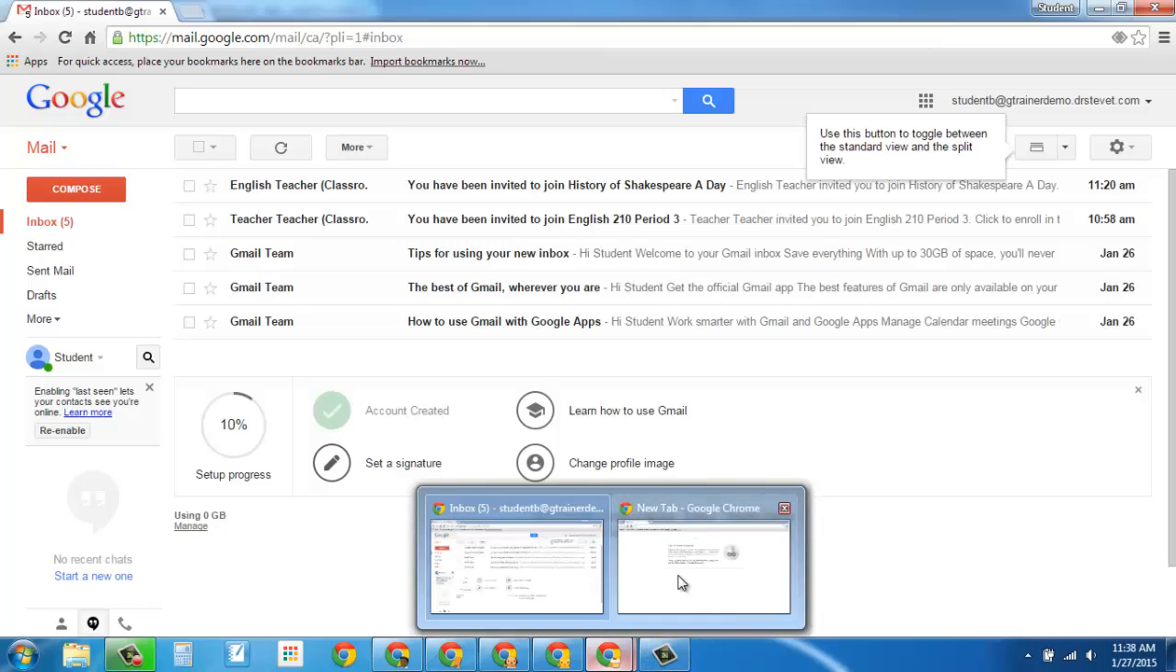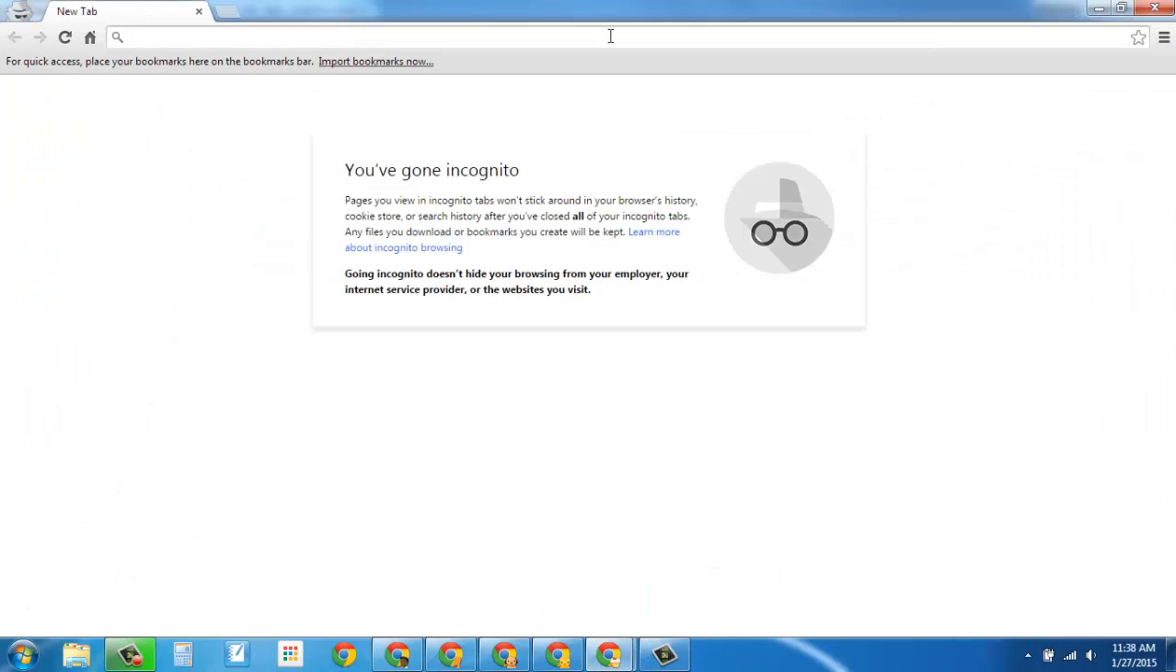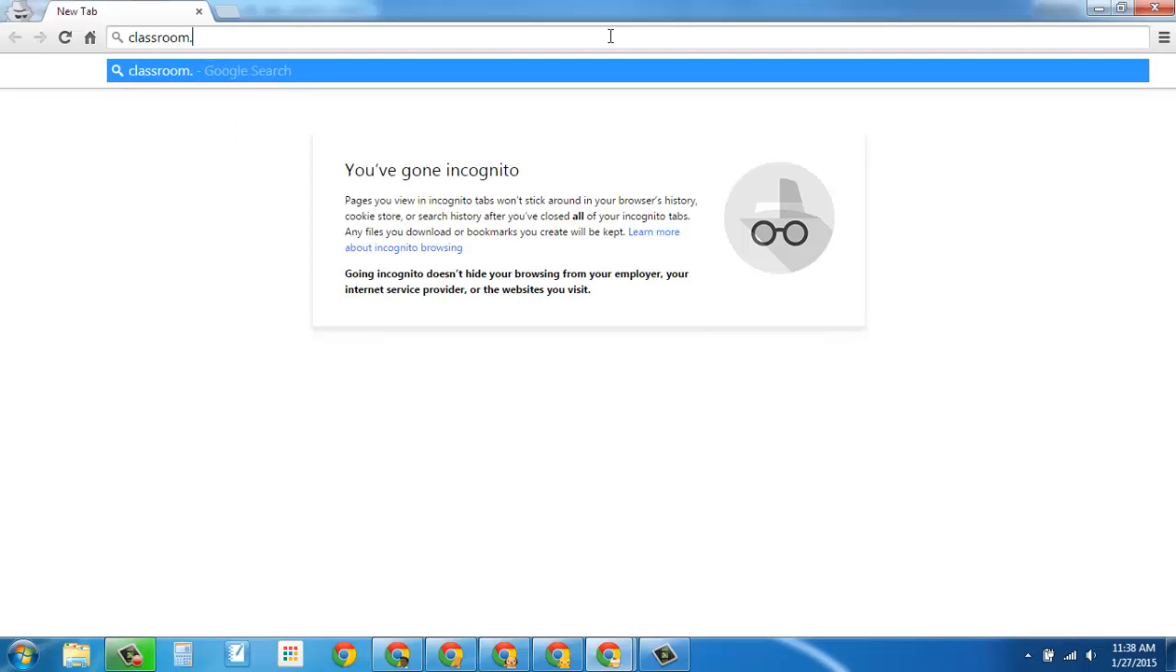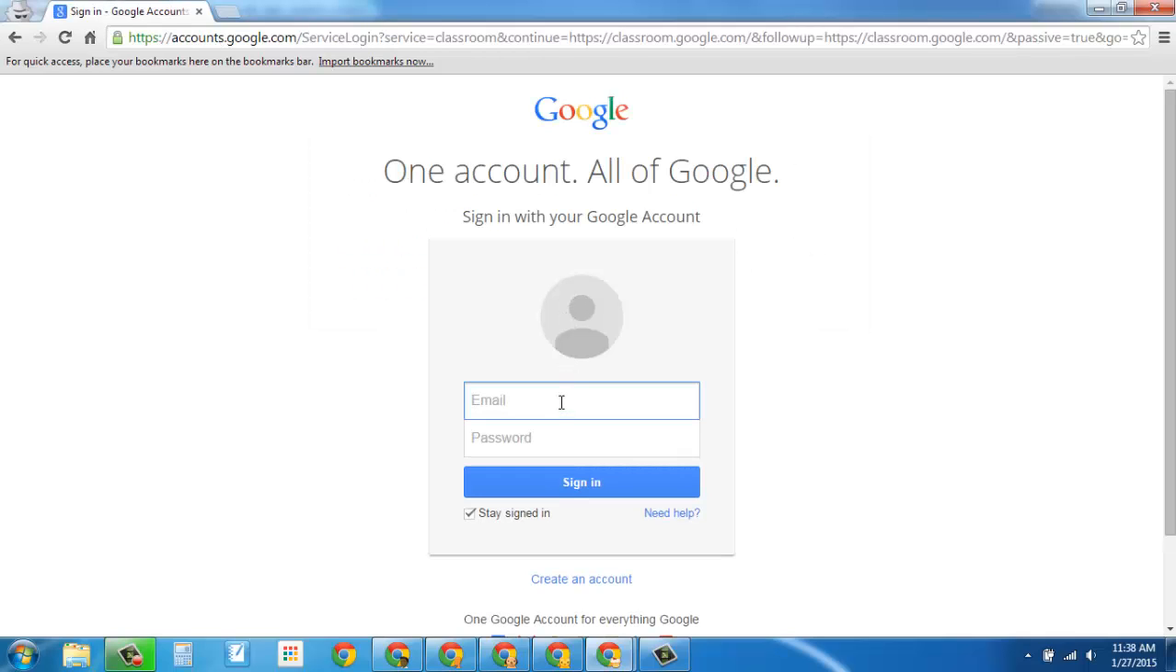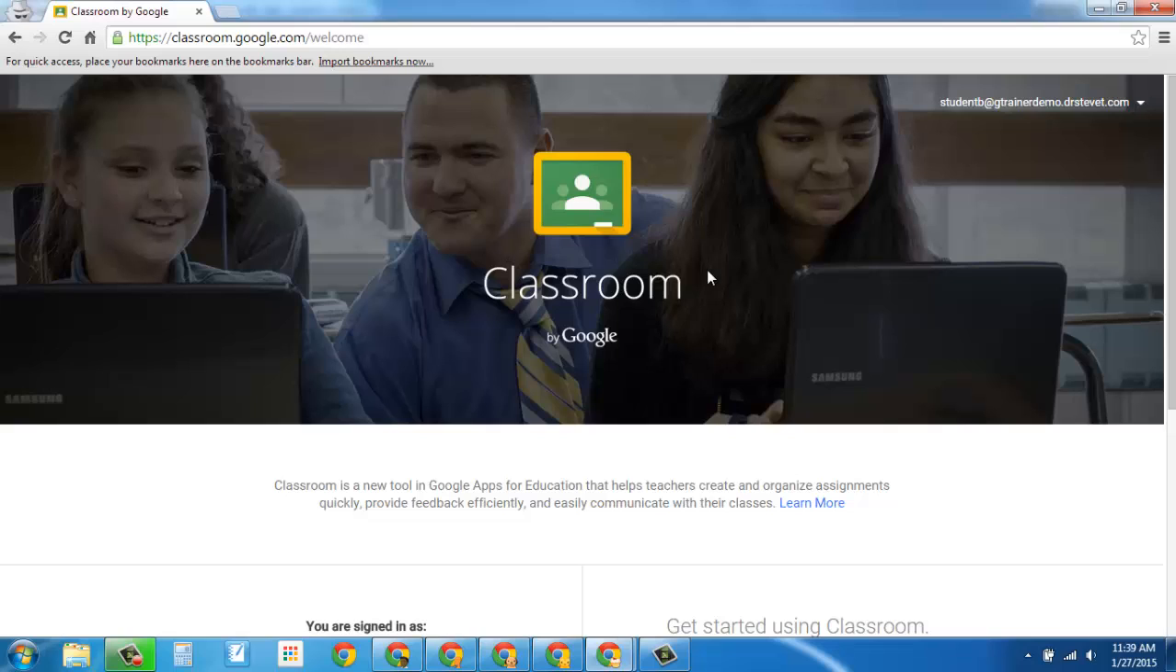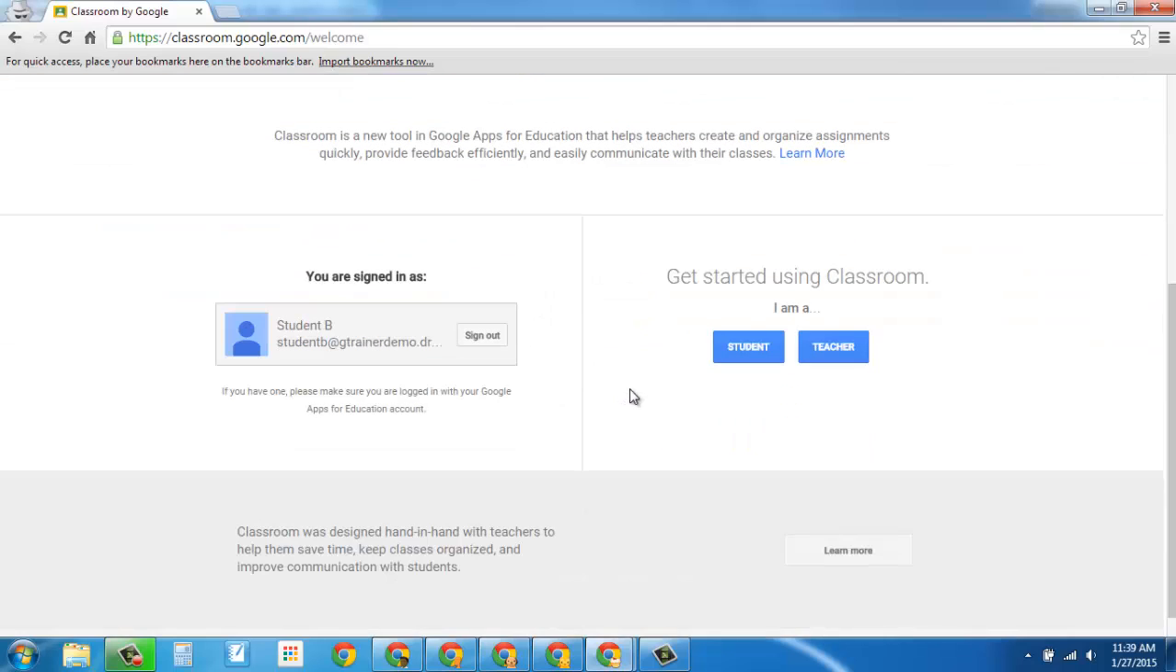But if for some reason you're using another browser, no matter what browser you're using, you're still going to head over to classroom.google.com. Now the very first time you go here, if you're not on Google Chrome and you're not signed into your account, it's going to ask you to sign in to your email and put in your password. And the very first time that you head to the Classroom website, it's going to have a welcome page, and it's going to ask you to choose your role.